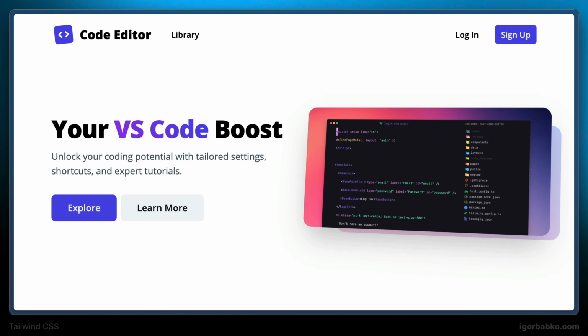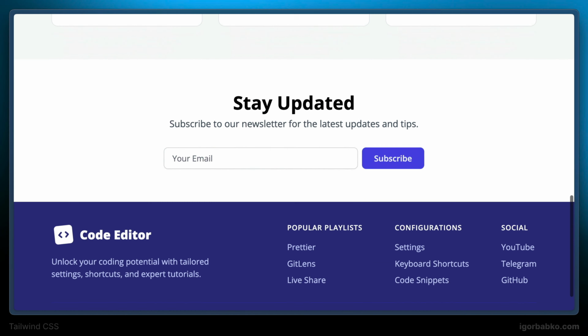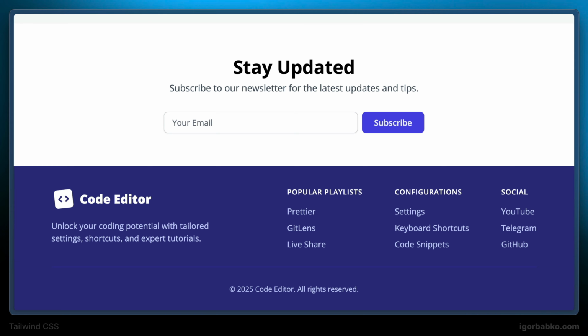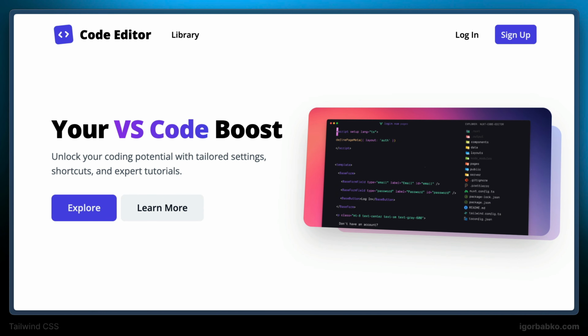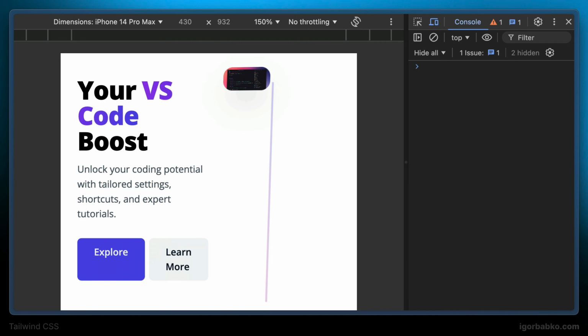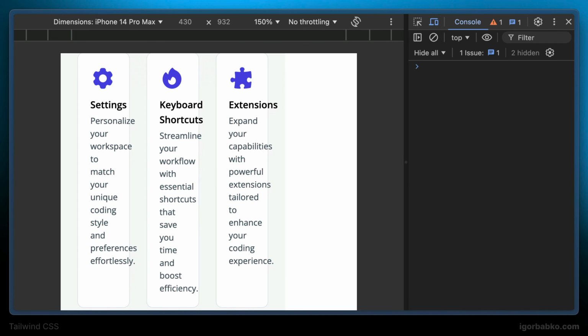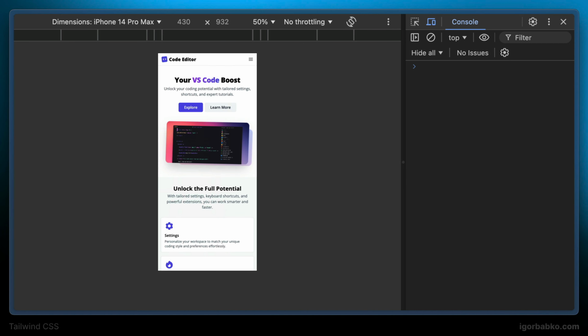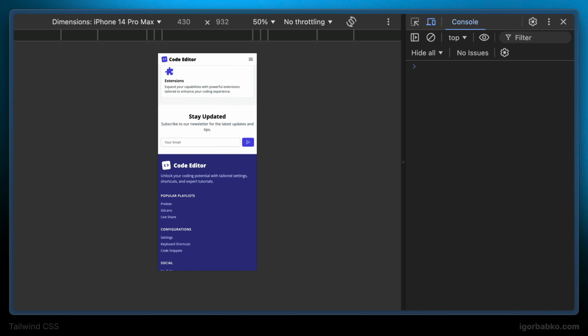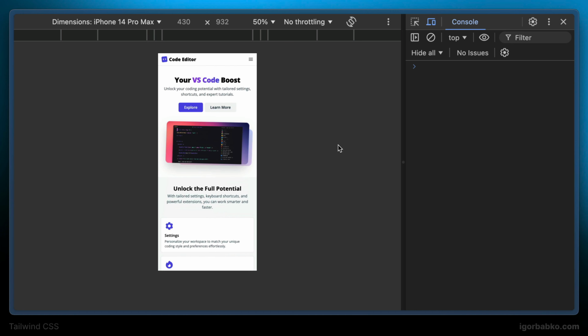In this lesson, we'll start working on the mobile version of this template because right now, if we activate mobile mode, we'll see that this page is completely broken on mobile devices. And eventually we're going to get this result. This is how this page should look on mobile. Please note that there is also mobile navigation right here.